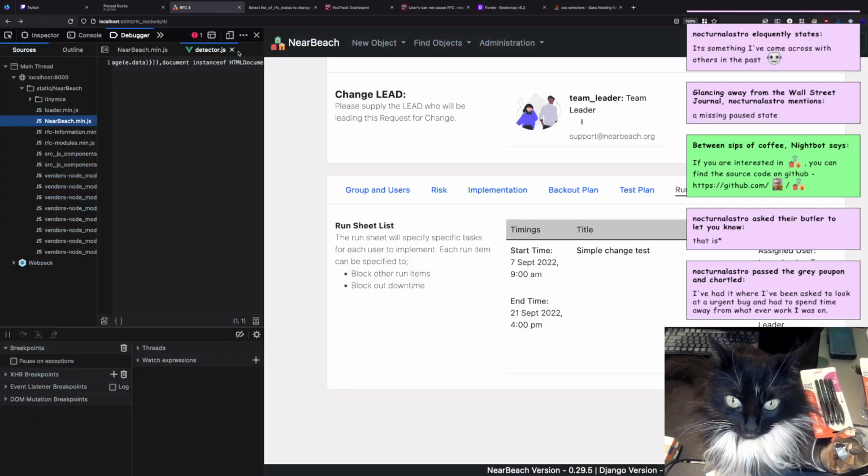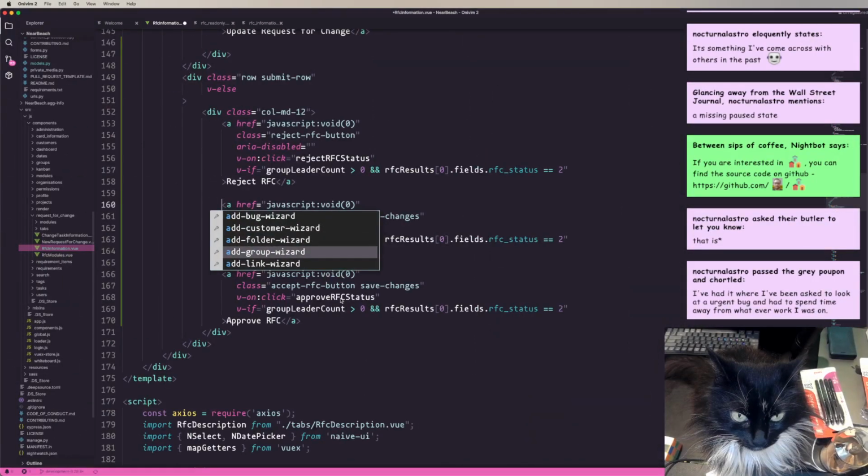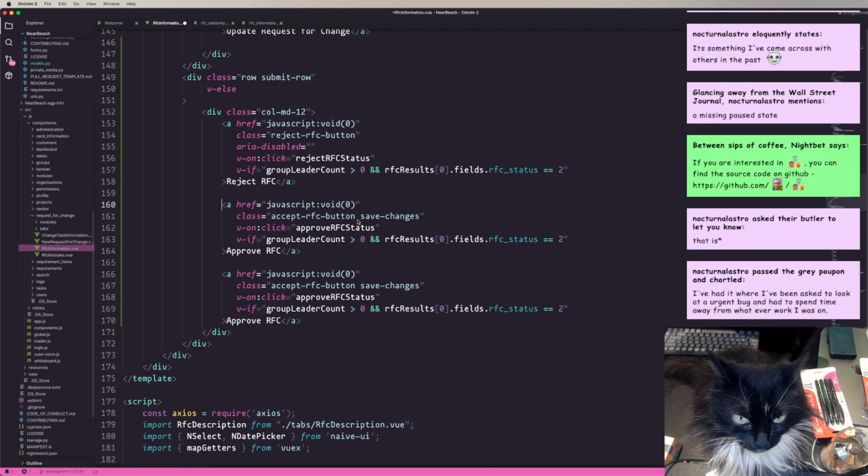Alright, getting back into it. So we've got this, we've got that. We just need a start button. Just going in here, JavaScript, save changes. So you can't reject once approved. The idea being is once you're approved, you can only really finish with a rejected failure result.